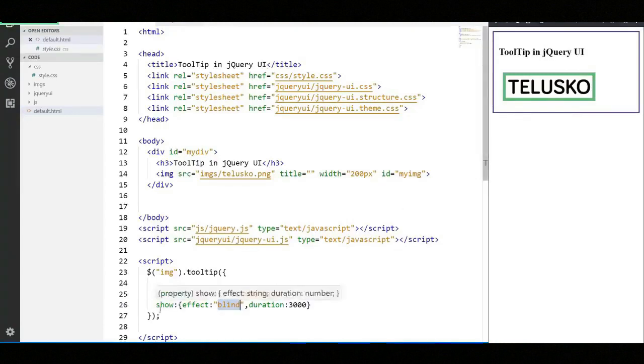Now this was when we hover onto the image and the tooltip is coming in. What if we are going outside the image? It's still fading out, right? So we can have a different effect for fading out also. That is, when the tooltip is hiding, even that can be changed.